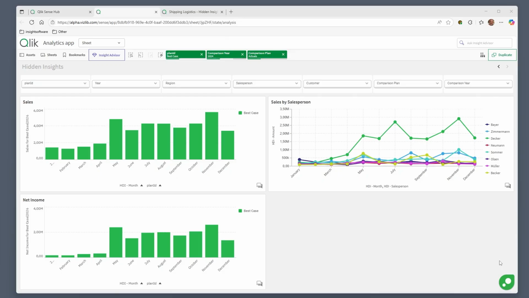Vizlib's integrated AI, powered by Lineos from Insight Software, is a powerful tool that provides a simple way to uncover hidden insights within your Qlik visualizations and underlying data without needing to know exactly what you're looking for ahead of time. Let's take a look.